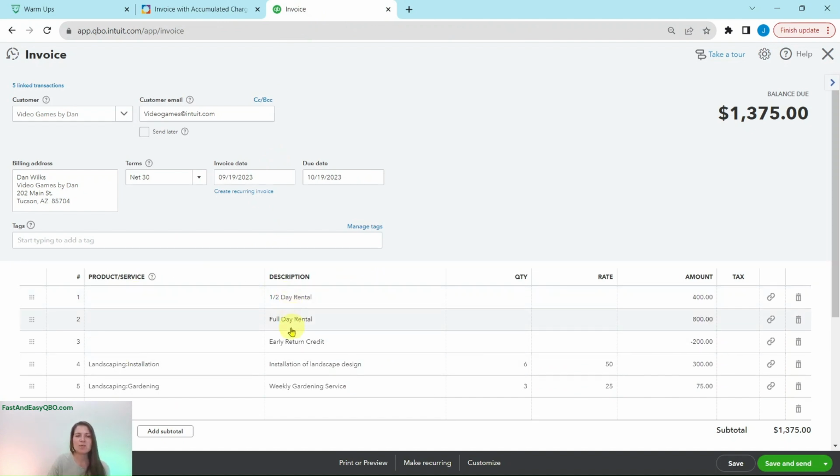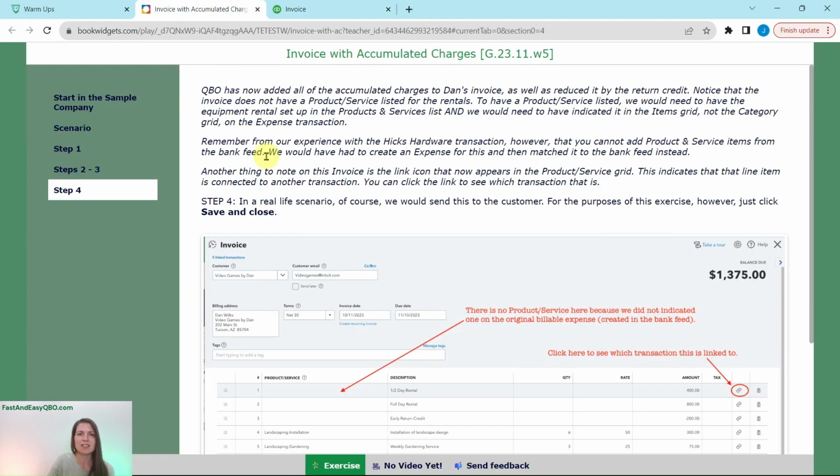If you remember, these were those rental transactions on the previous exercise when we were processing the bank feeds. We added them all in the bank feed. We didn't go out of it and do a separate expense. Remember from our experience with the Hicks Hardware transaction, you cannot add the product service items from the bank feed. You have to create an expense for this and then match it in the bank feed instead. So that's what I was just talking about. You couldn't do it directly from the bank feed like we did. We would have had to have gone out of it and done it separately.